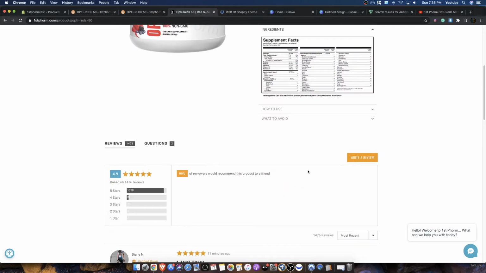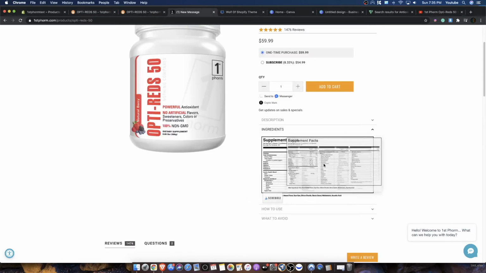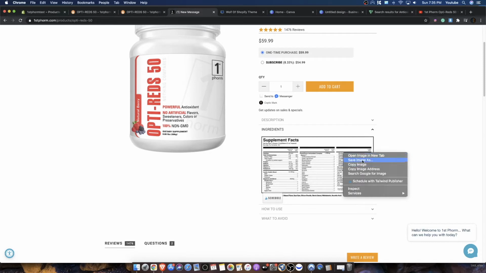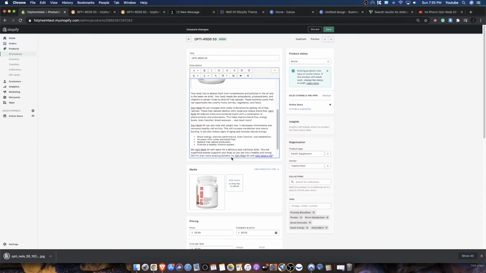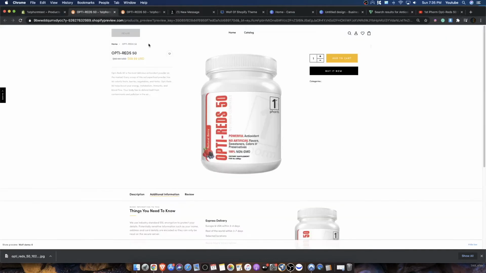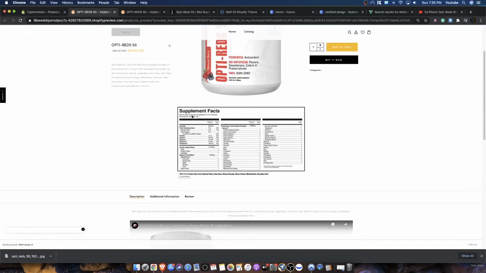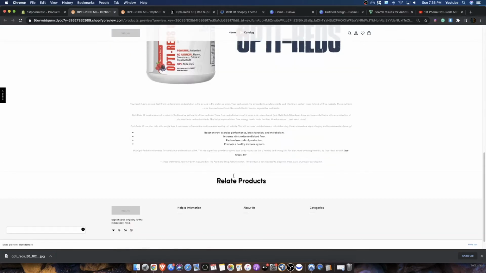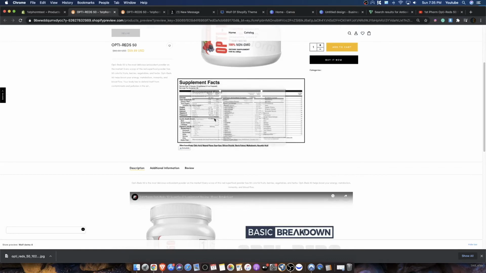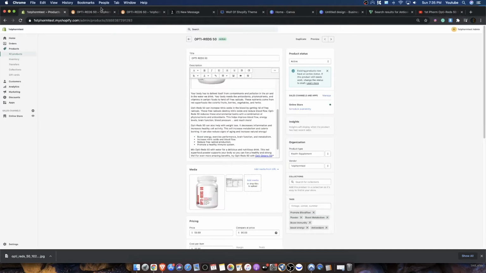The first thing we need to do is come over here to the supplement facts, and we need to save this image. So let's go ahead and save it, and take this image and add it to our media here. Let's just drag and drop. A simple drag and drop will suffice. Let's hit save, go back here, and refresh the page. Now we have two images stacked on top of each other, and that same image that we added here is now here.